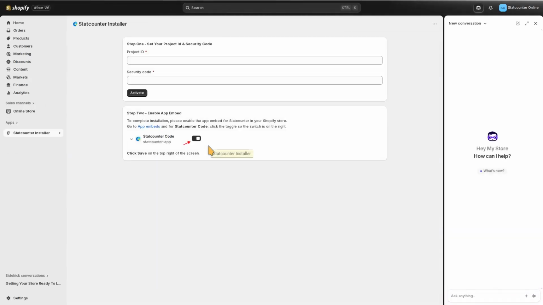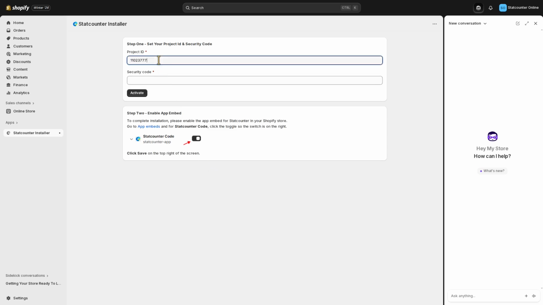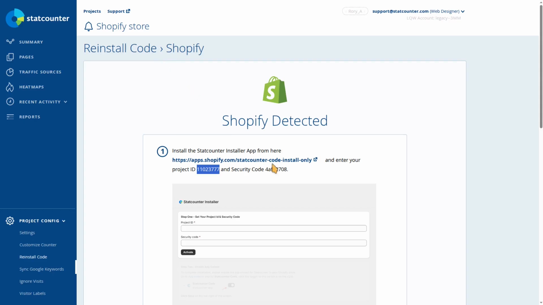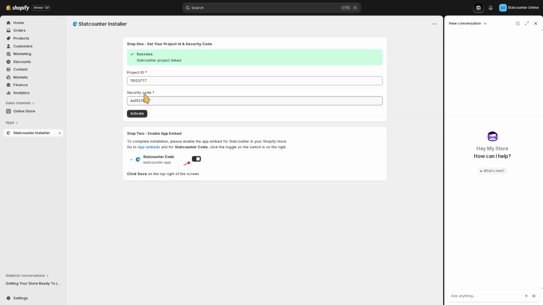When you go through these steps, before you see this screen, it may show you a different page where it's actually installing the Statcounter app. I'm going to go back to Statcounter and copy the project ID and paste it into the top. Copy the security code, paste it into the second box, and then click Activate.